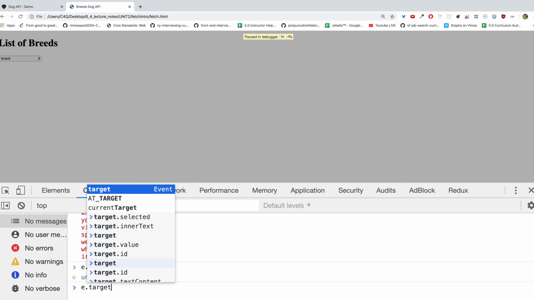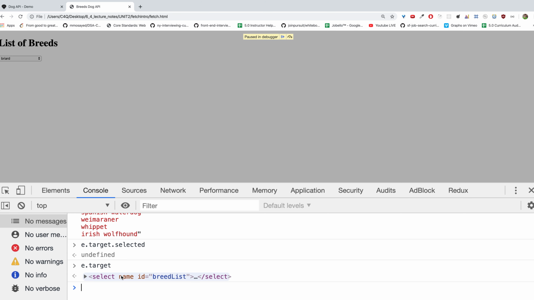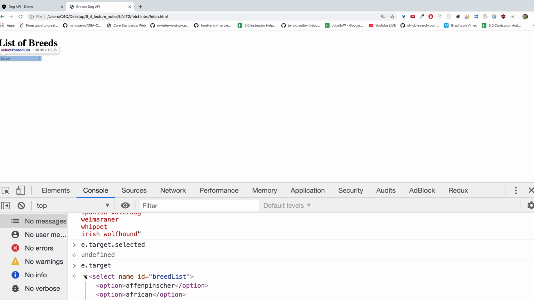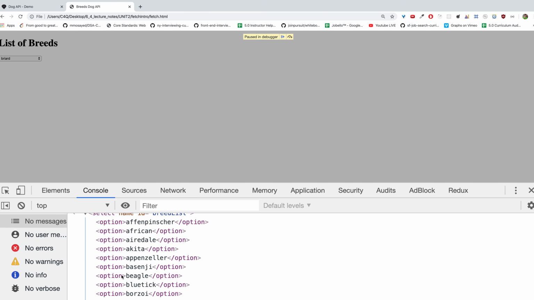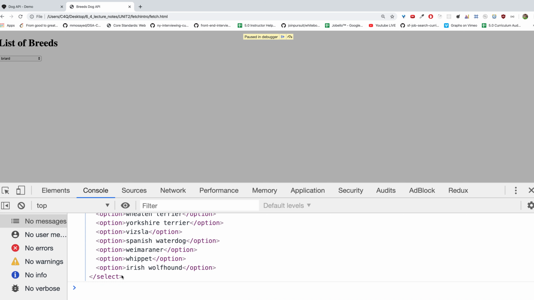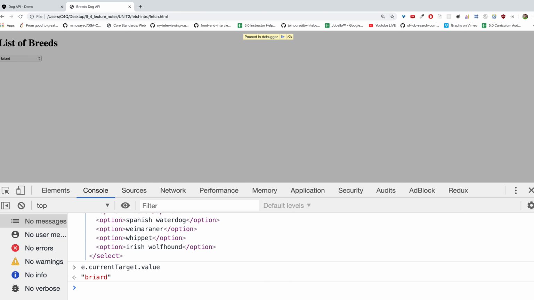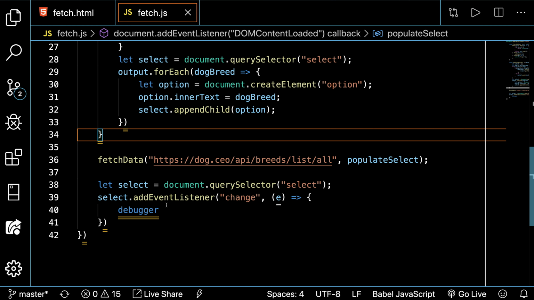What do we need to look at? E dot target dot. We really want to see what the option was, right? You could do current target dot value. E dot current target dot value. Okay, great. All right, so there's an exploration part, right? Thank you for having already explored that for me. Makes it a lot easier. Okay, so E dot current target dot value. So that's some kind of string.